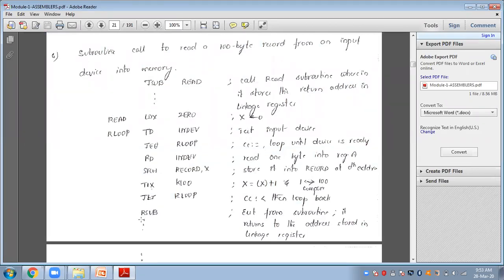Once the execution is over, then RSUB executes. RSUB returns from this subroutine and goes back to this address by using the previously stored linkage register value. That's why I mentioned here, see, call the READ subroutine wherein it stores the return address in the linkage register. Here, when we exit from the loop, it exits from the subroutine and returns to the address stored in the linkage register.